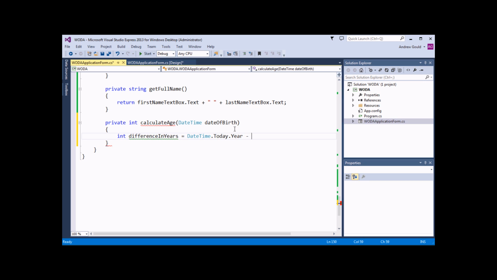So when you want to refer to a parameter, then all you need to do is type in its name in your code. It's a little bit like having a variable declared in the signature of a method. So I can say dateOfBirth.Year, semicolon at the end, and that will calculate the difference in years between those two dates.